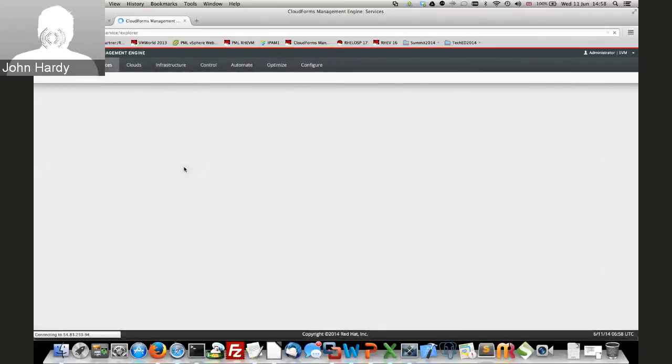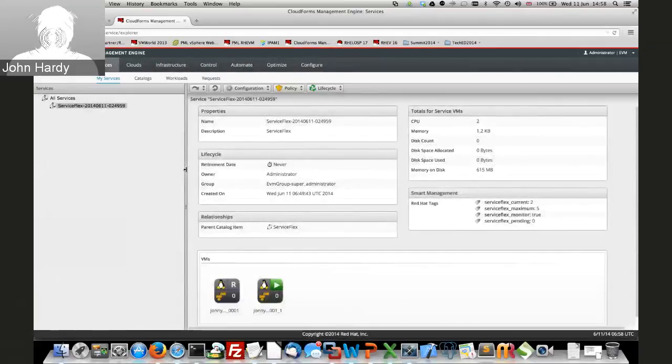I'm just refreshing my CloudForms page, and there she is. So I've got the original one, and I've now got a new one there as well. And you can see here that the tags have been updated. Service flex current is 2, the maximum is still 5, it's still enabled, and there's none pending.